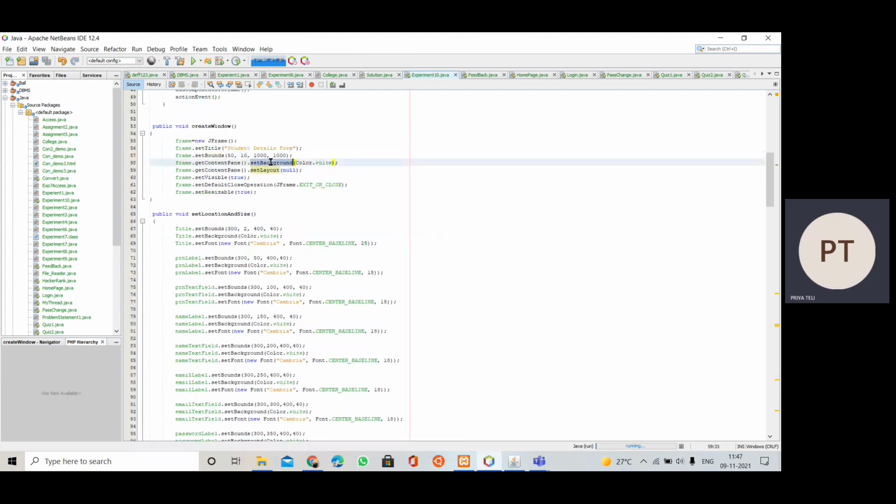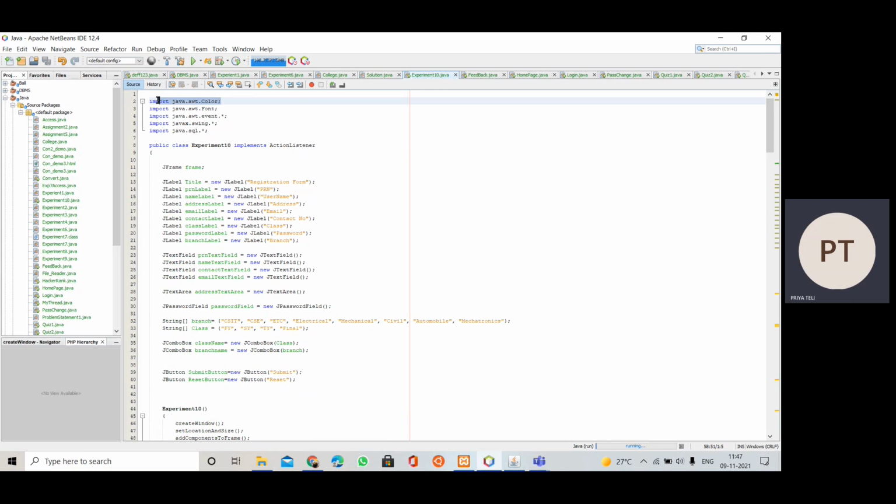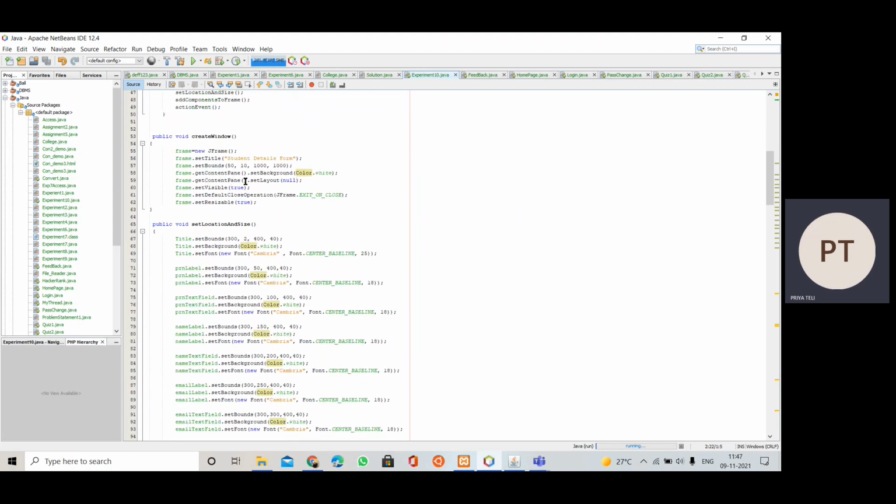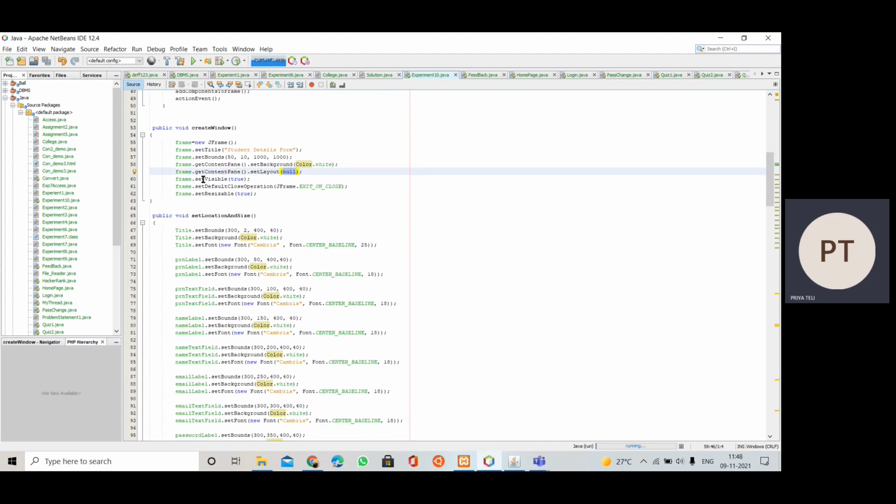Then we have called the setBackground method on getContentPane. So getContentPane().setBackground. So we call here the Color class, that is Color.white. So that's why we have imported java.awt.Color. This Color class is from the awt package. Then we have set the layout with the help of the setLayout method. So frame.getContentPane().setLayout, and inside that we have set it as null. By default it is border layout. Then after everything, we write frame.setVisible as true.